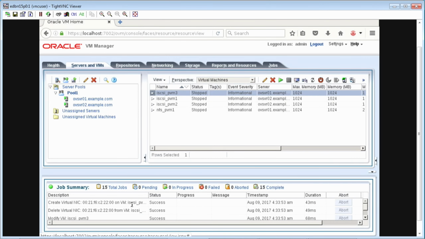You see that the modify job and the different child jobs have been executed successfully. So we start the X86_PVM3 clone, access its console, and respond to the configuration prompt. So we highlight the X86_PVM3 and click on the Start icon.